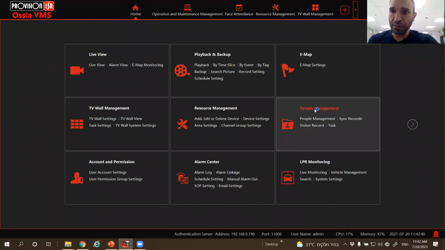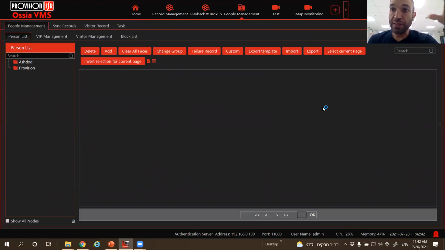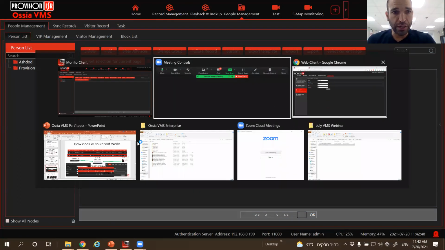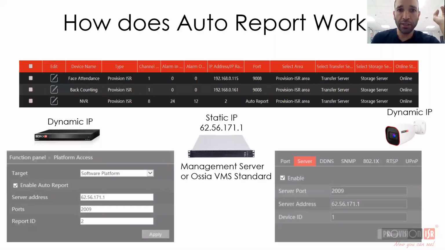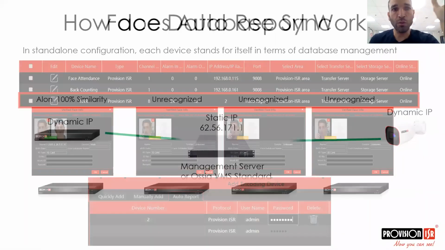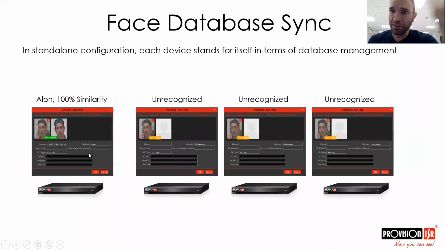People management, okay, is for databases. Okay, people database, face database. I will show you a small introduction here in the presentation, how it looks. Okay, so we have one NVR. Let's say we have 4 NVRs on the ground. You can even have 100 NVRs, it doesn't matter. One of the NVRs has recognized Alon, okay?